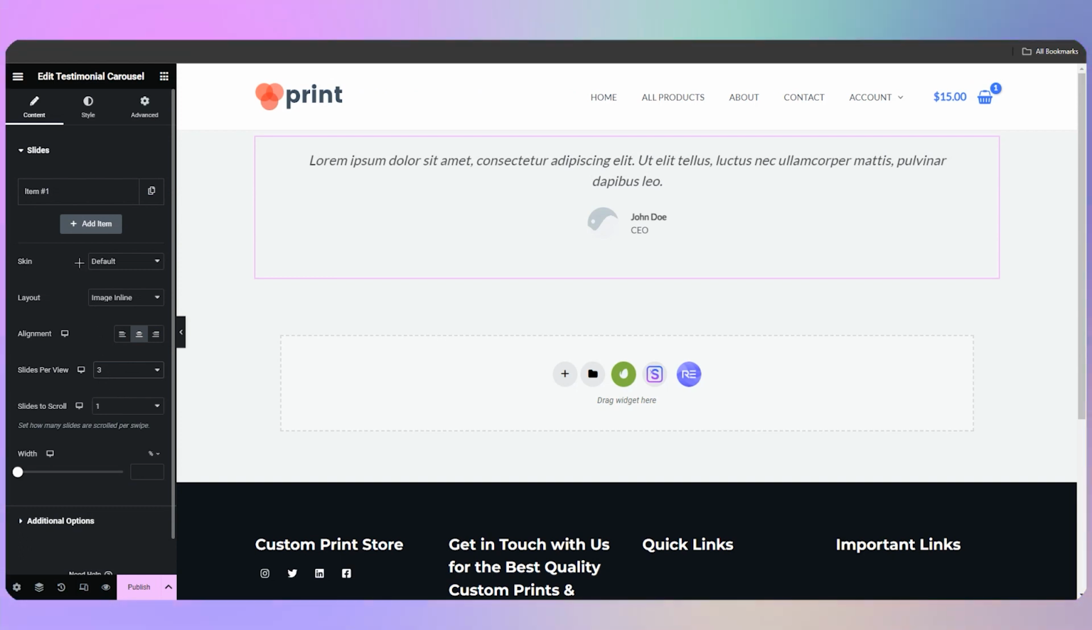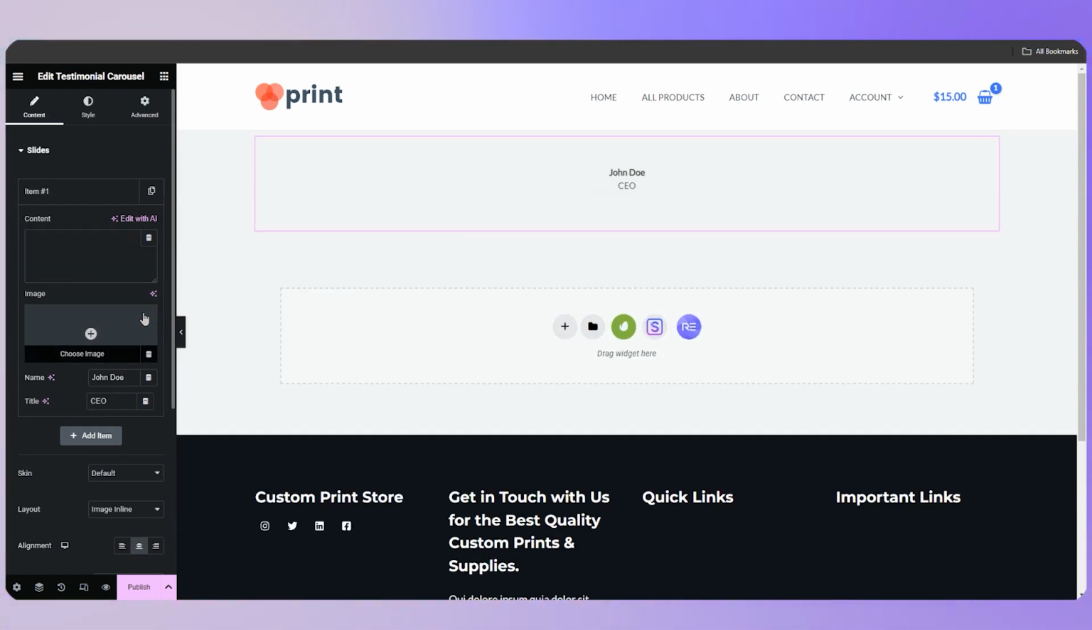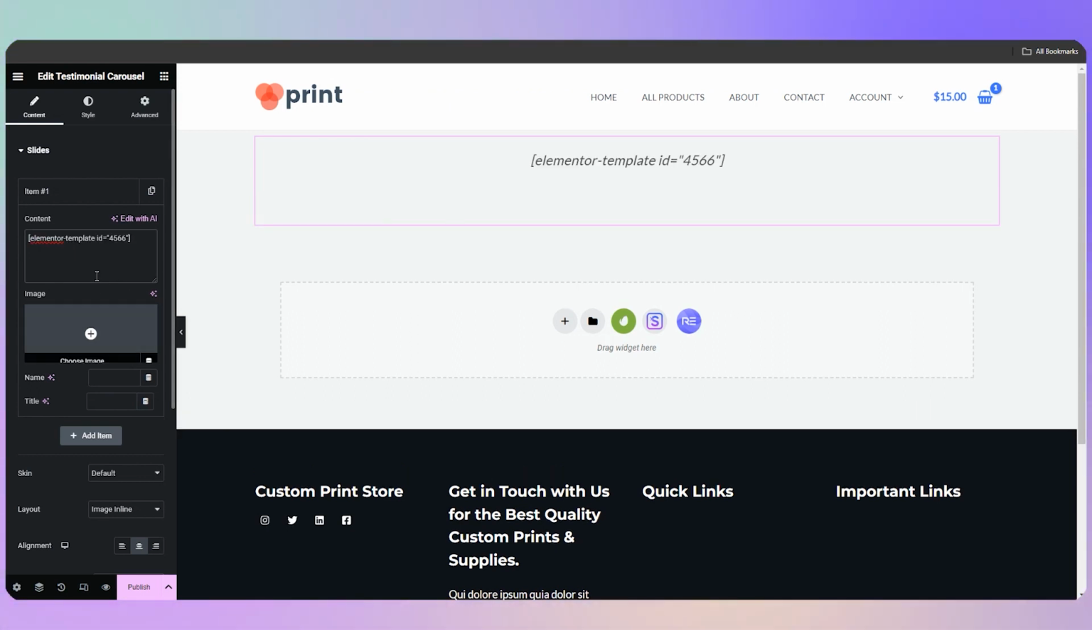Alright, what we are going to do, we are going to click on this first item and we are going to delete every single thing from here. Click delete on the image, delete the content, and even delete the name and the title. So once it's done, what we are going to do, we are just going to paste that code which we recently copied. And that's it. This is all you need to do.